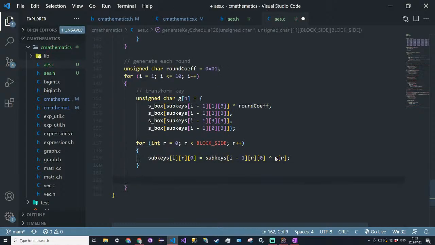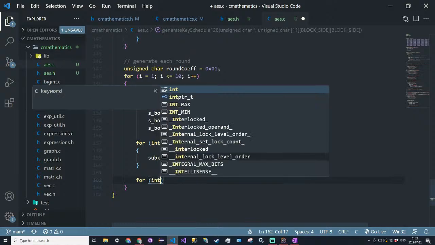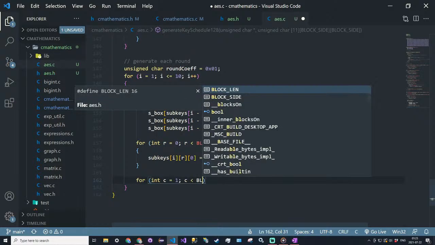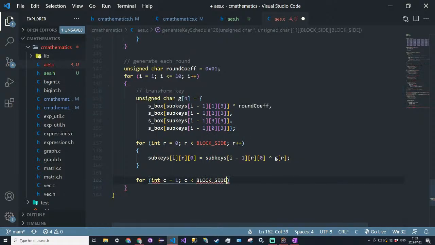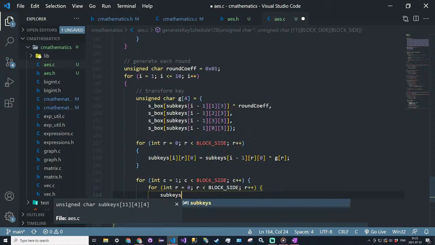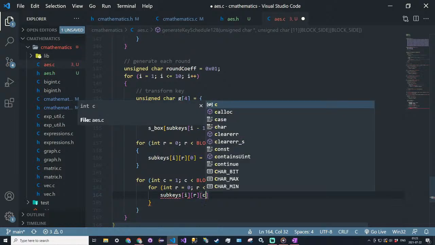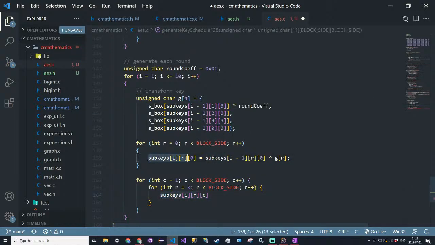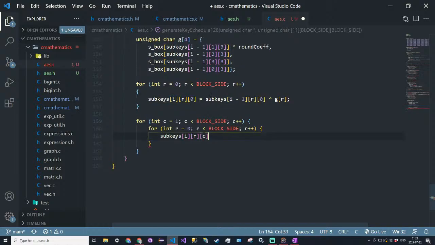And then we're going to XOR the last 3 words, so the last 12 bytes. So for integer c equals 1, c less than block size, c plus plus, then for integer r equals 0, r less than block size, r plus plus. Here we're going to say subkeys at i at r at c, so pretty much the same indexing as before, except this time we're just going through the last 3 columns, since it's going to be the same procedure for the rest.